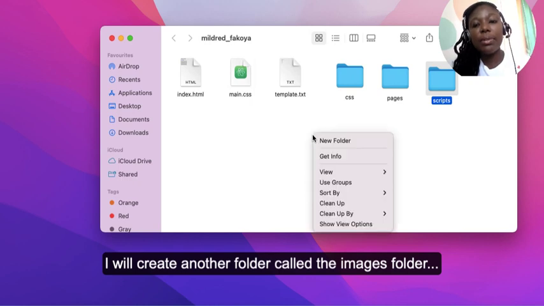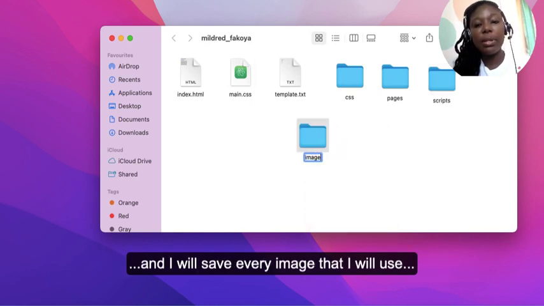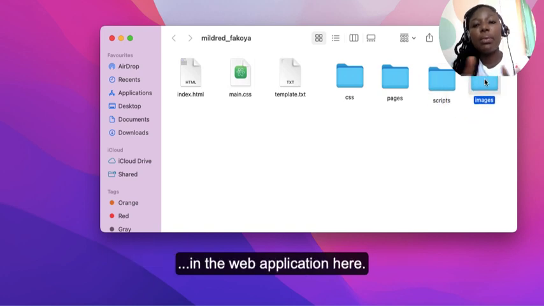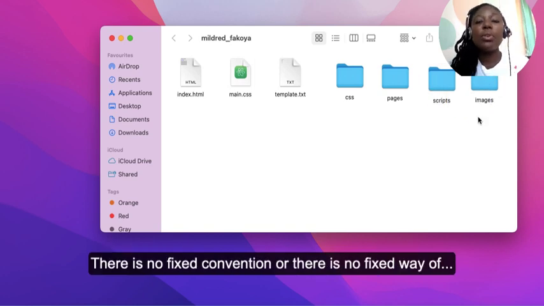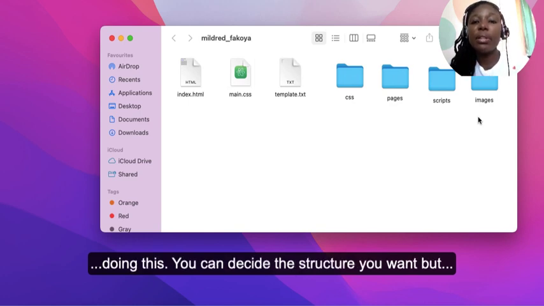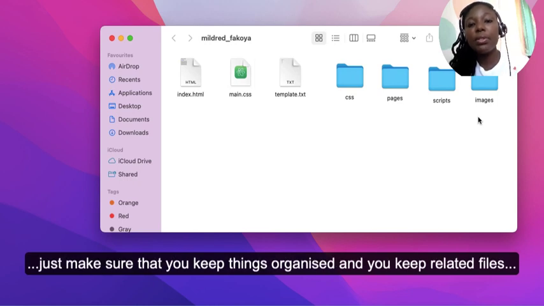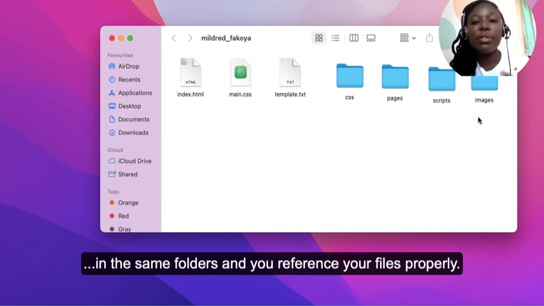I'll create another folder called the images folder, and I'll save every image that I will use in the web application here. There is no fixed convention, or no fixed way of doing this. You can decide the structure you want, but just make sure you keep things organized and you keep related files in the same folders and you reference your files properly.